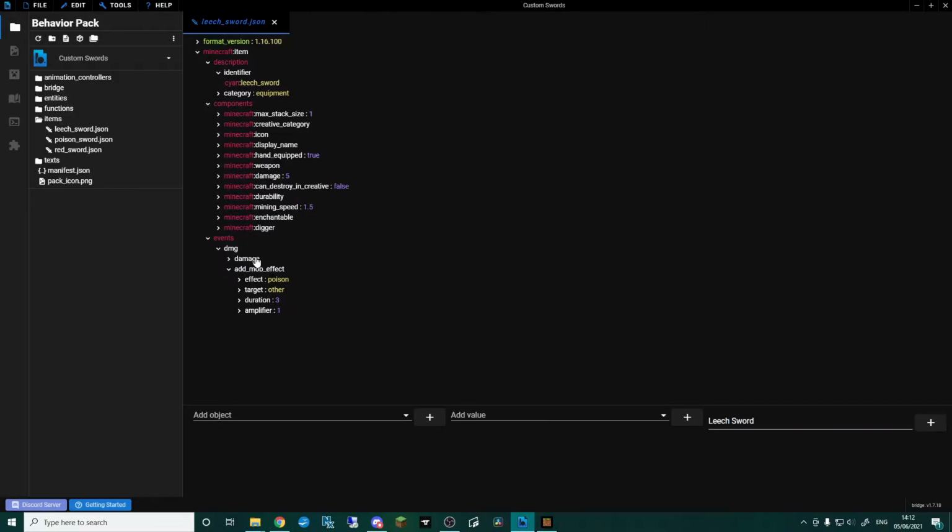Now, what I want to show you is this mob effect. The idea with the leech sword is that you are going to steal health from whatever you're hitting. So this mob effect here, I'm going to delete this and we're going to start again. In the damage, we're going to go for add mob effect. The effect itself, let's do regeneration. I'm then going to go target, and this time the target will be the holder. The duration, we'll make it last 2 seconds, and the amplifier, we'll set that at 2 as well.